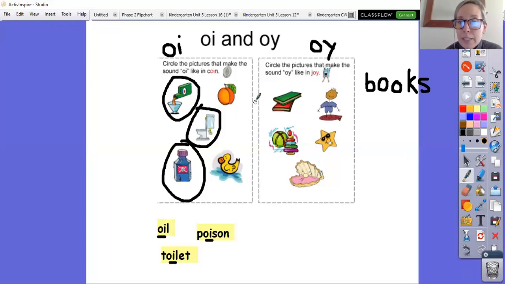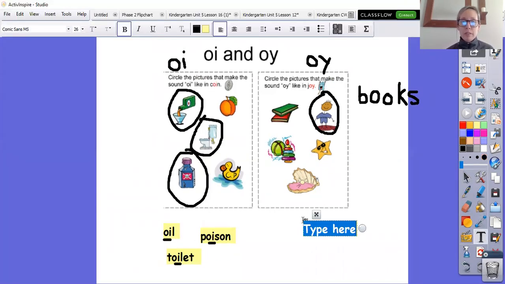All right, let's look at this one. This looks like a little boy. Boy. Do we hear the oi sound? We do, boy. So let's circle it. Now we're going to type in our stuff. So b, and we're working with the OY this time. OY. Look, we just wrote the word boy.